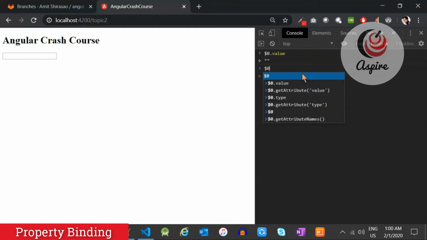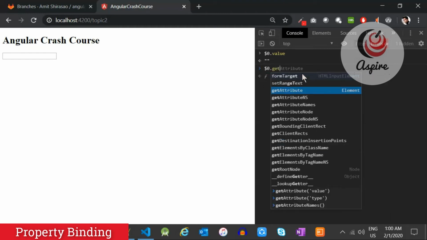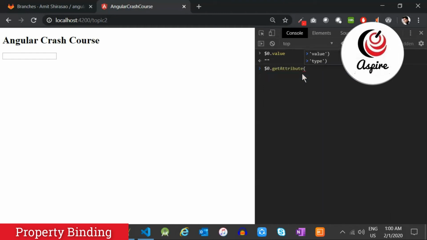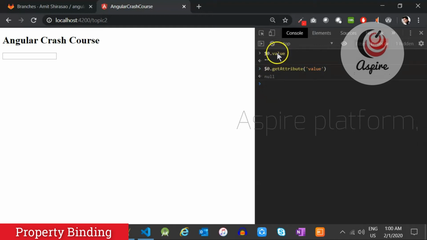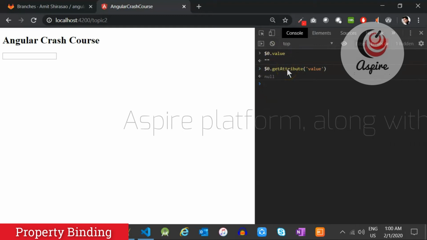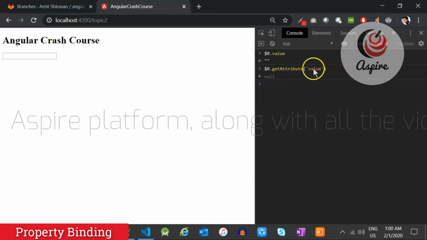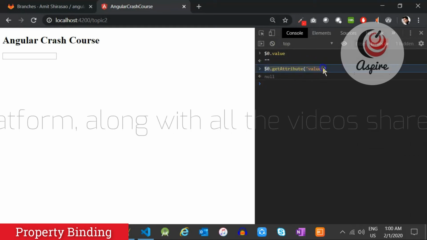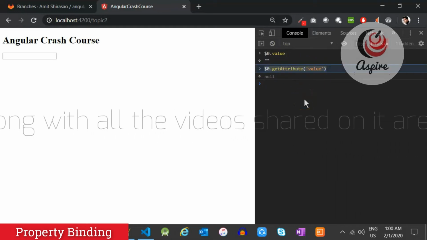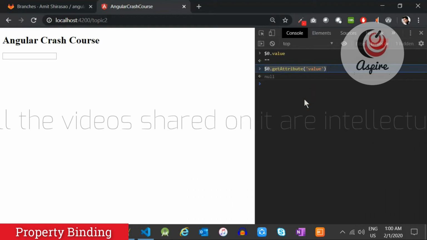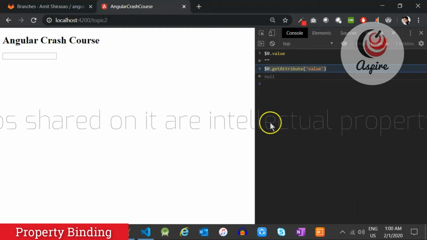And when I write here $0.getAttribute('value'), then it is null. Okay, so now understand the difference between .value and .getAttribute of value. This is the attribute. So what this command will return is the attribute. It is specific to the HTML. Okay, now what is an attribute?